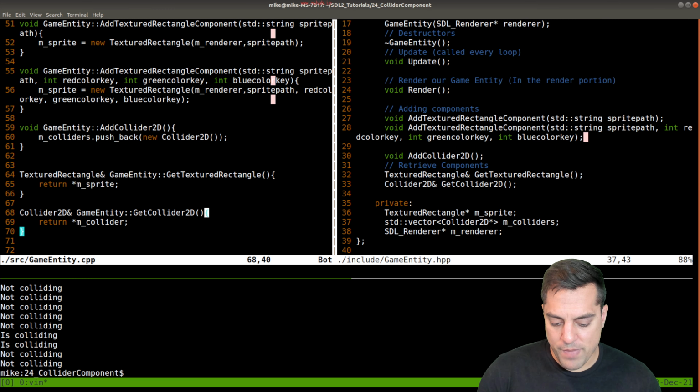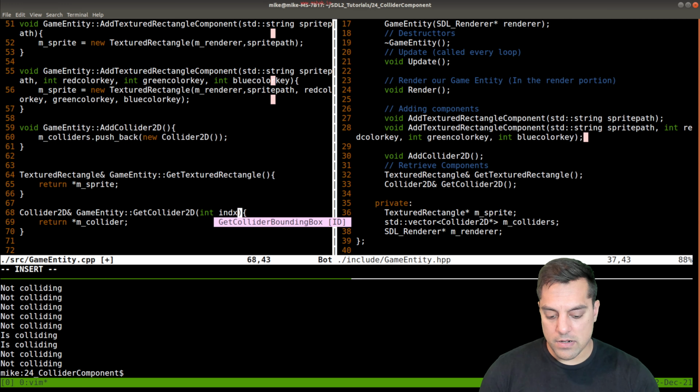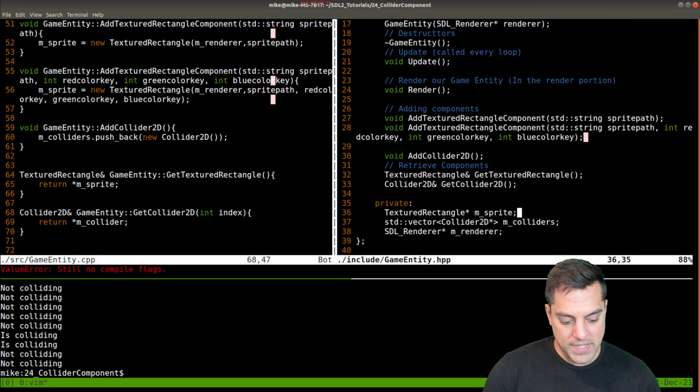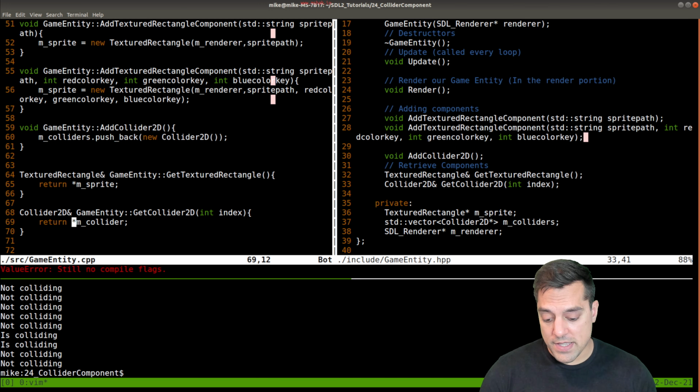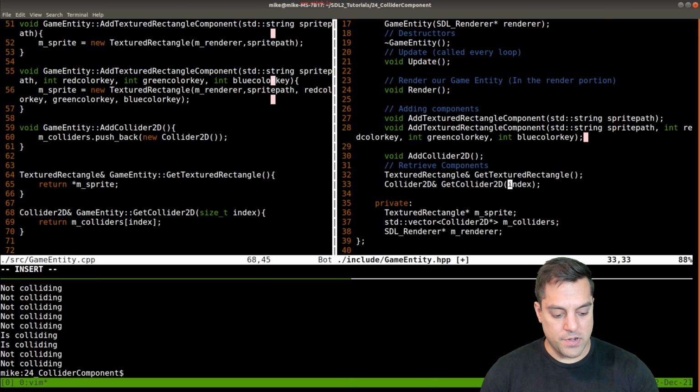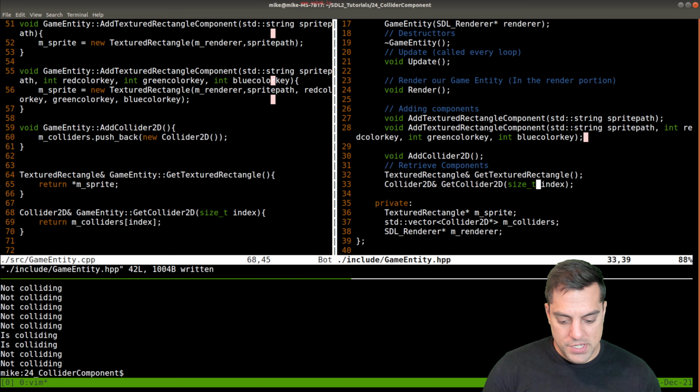Now we'll have to pass in an index in our actual code here, where we're getting a collider, so that the collider that we're actually returning is the one that lives in our collection at the index. Actually, there's a much better data type for working with these things, size_t, just to ensure that on different architectures we have an unsigned integer. Okay, now I think this is looking pretty good here.